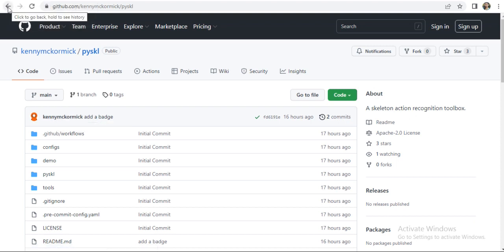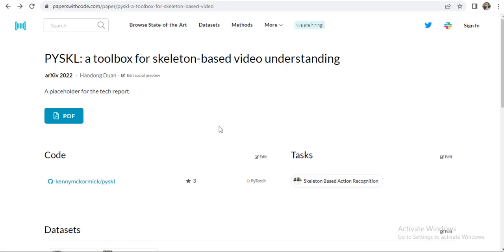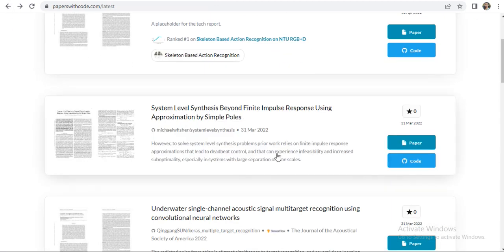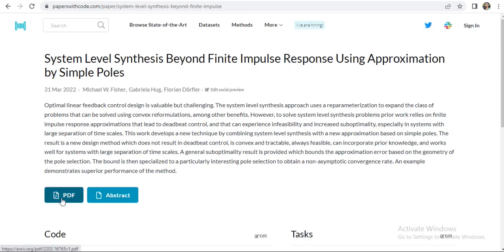Suppose the paper is new, sometimes there may be a problem, but you can refresh and check with another one. Just click on the paper. See, there are two options, PDF and abstract. Just click on the PDF. So you are able to see the PDF in front of you and you can download this type of PDF. Also, you can download the code of that paper.